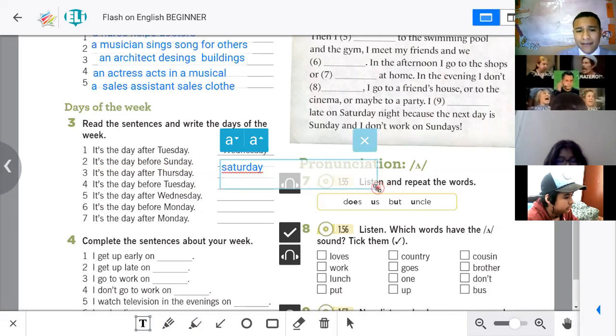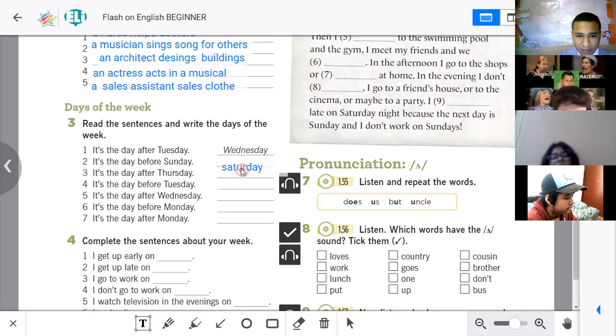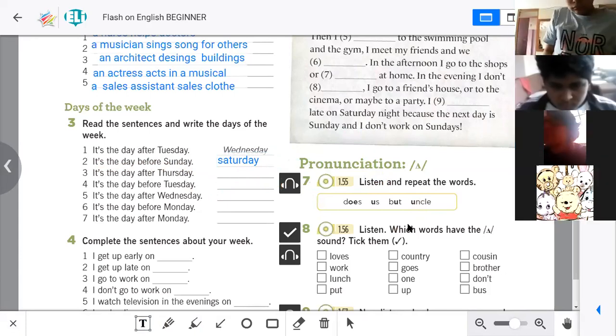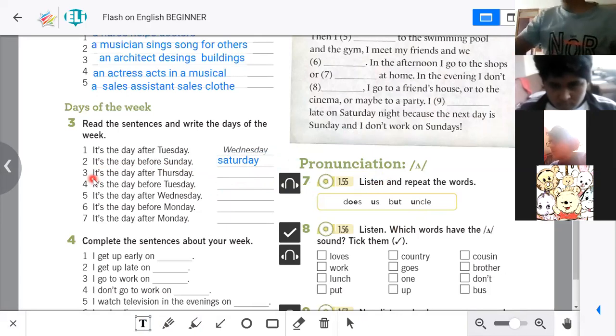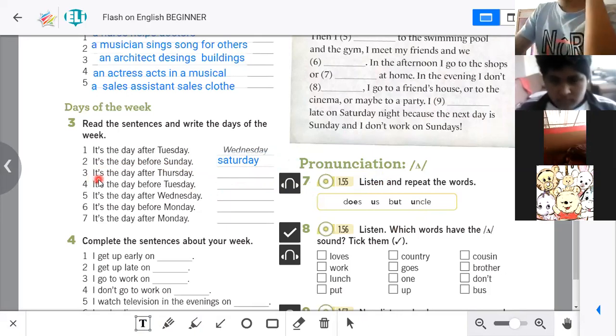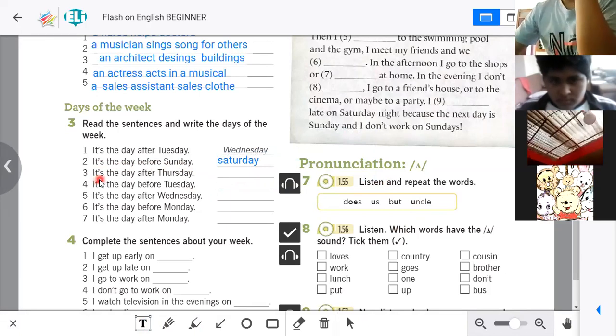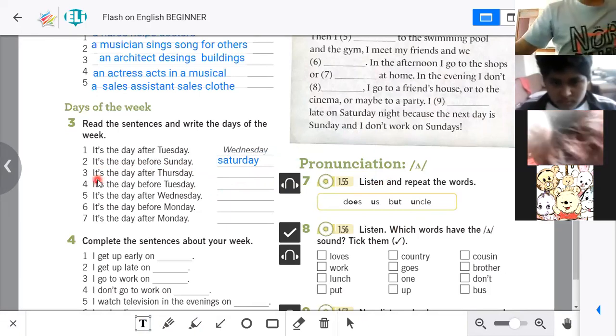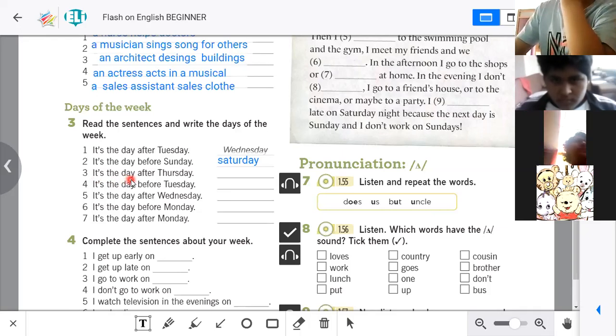Excellent, okay? Give me a second, let me put it here. Okay, Saturday, excellent. Let's continue. Diego, please help me. Number three, Diego, help me to read, please. Number three, it's the day after Saturday.